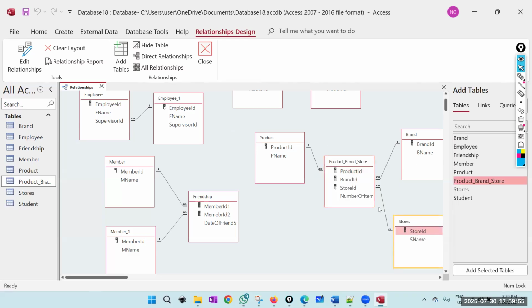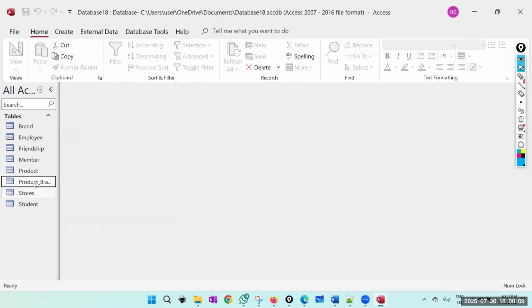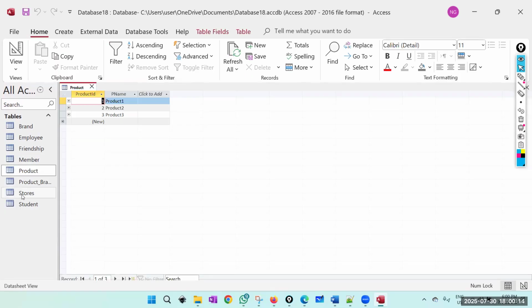So how to build a ternary relationship? Introduce a connecting table, just like binary many to many. Right. Done. Now let's close it and add some data. Because we have already entered data for the product, the stores, and the brand, let's add some data for this.